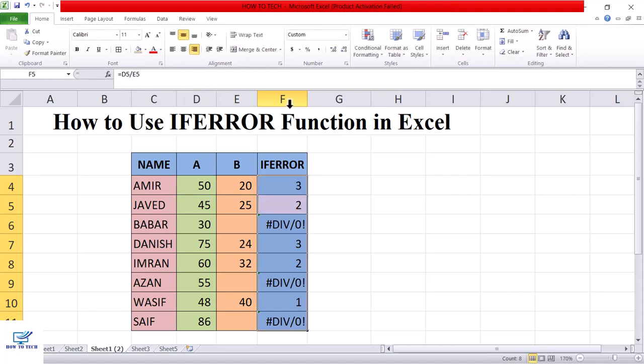So enter, and now drag this new formula to remaining cell, and here you can see where the value doesn't exist, it has returned a hyphen. So this is how you can use IFERROR function in Excel.